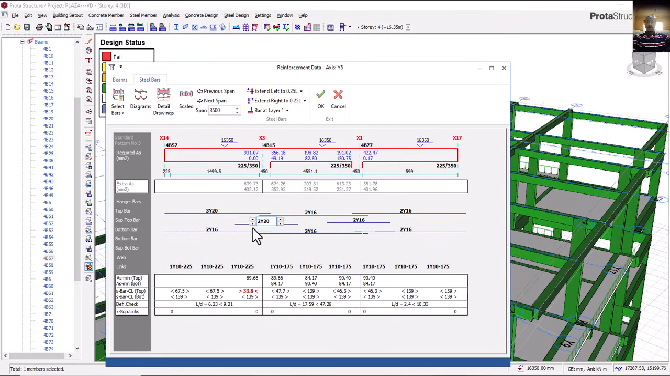Then come here and reduce this one. Okay, correct. Come here and reduce this one to this 16, then use 1Y16. I don't want to make this one 4, so this one I can reduce or remove it. Make this one 3, and then automatically make this one 3. Make them 3.